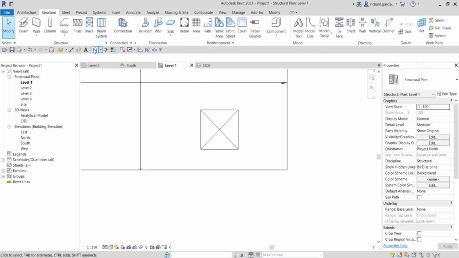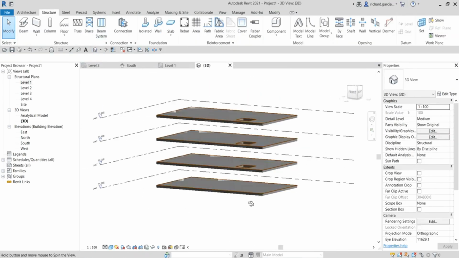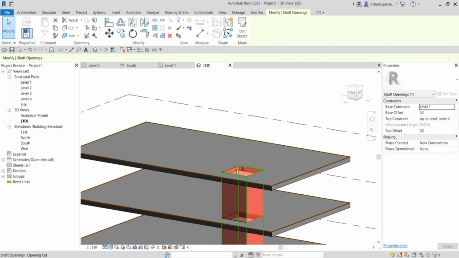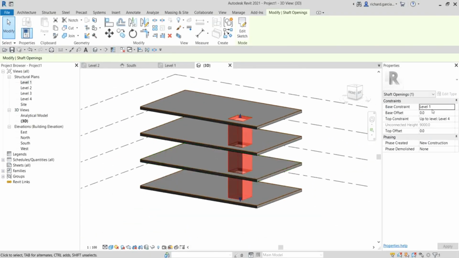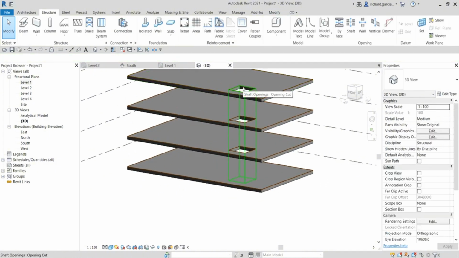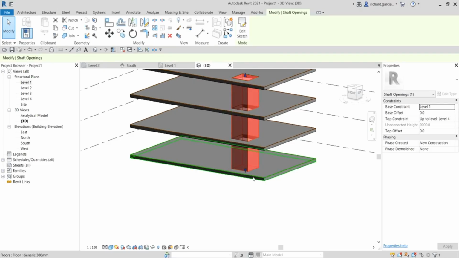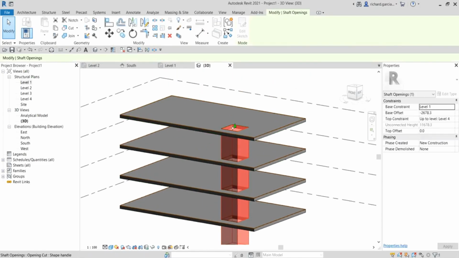If I open here the 3D view, you will now see there's an opening, right? And if I hover my pointer to that area, I will be able to select that shaft opening, wherein I can control here. I can specify base offset and top offset. Or I can just simply select the shaft opening and control it. Let's say I want to create an opening here on level 1, so I'll just click that one and move down, just like that.